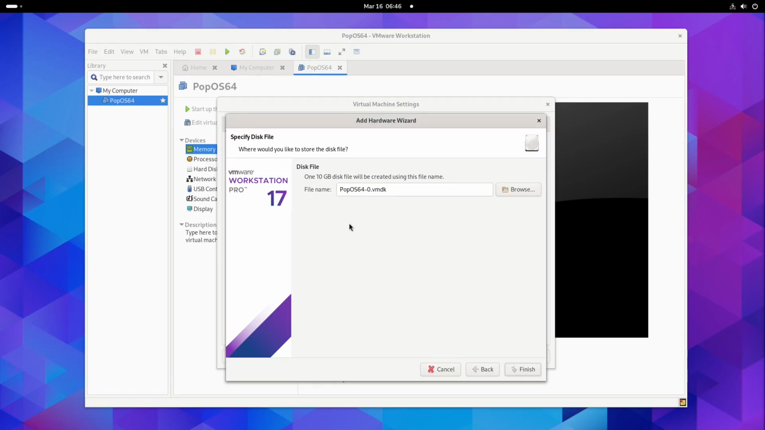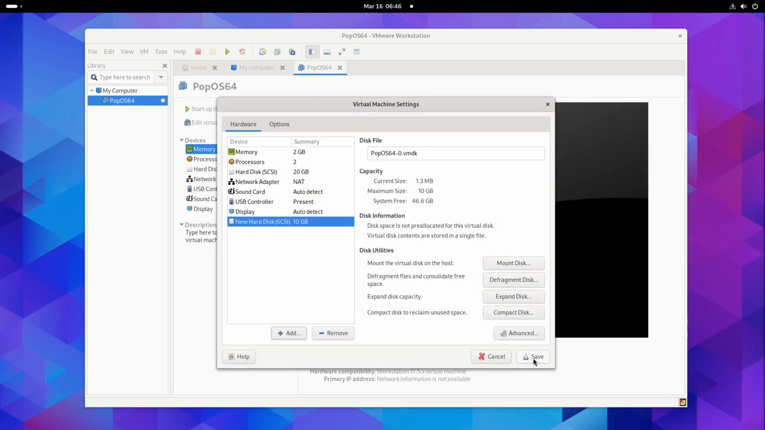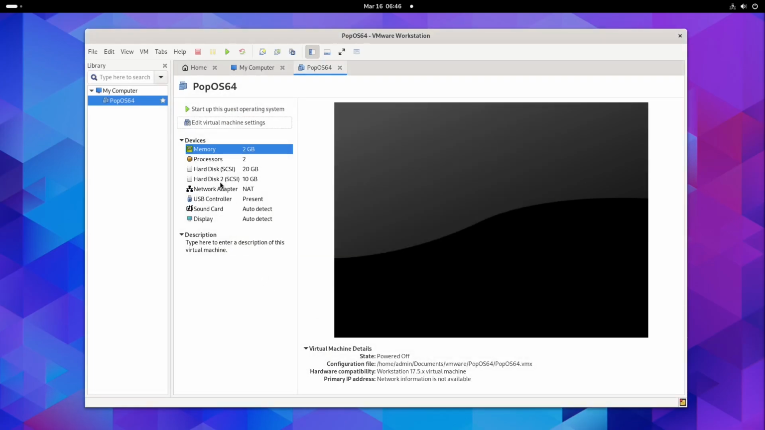Here we will specify a disk file name. So I will stick with the default and click Finish, then save. We can see here that the disk appears here in the devices. So we can right now start the VM and start using this disk inside the operating system inside this VM.